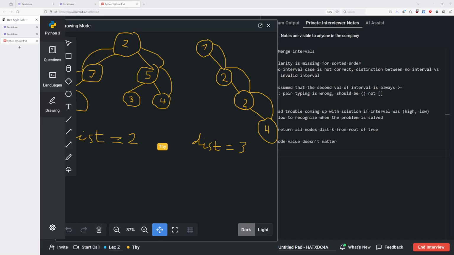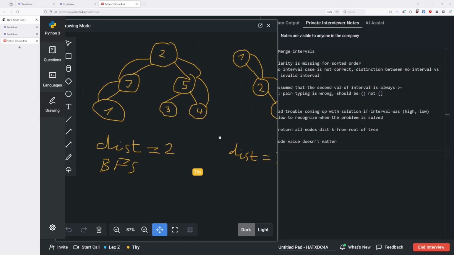So which approach do you think would make more sense? Would this be DFS or BFS in this case? Either one would work, but I would recommend going with BFS. BFS, right? Yeah, but both would work. But I recommend BFS. Okay.